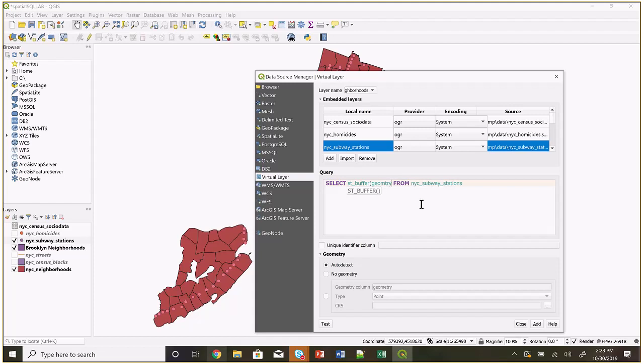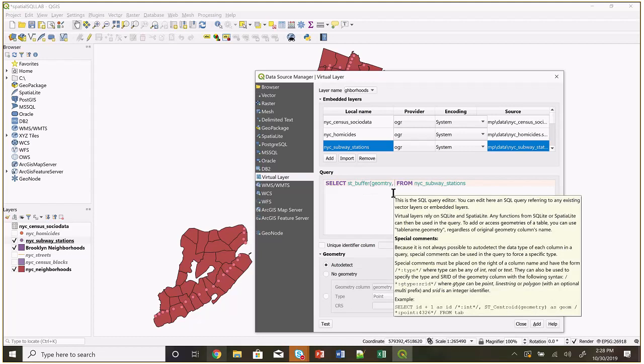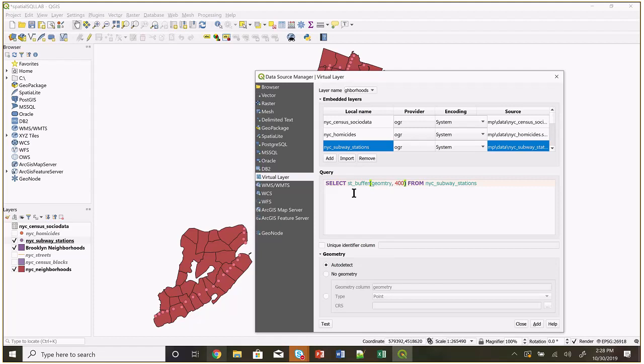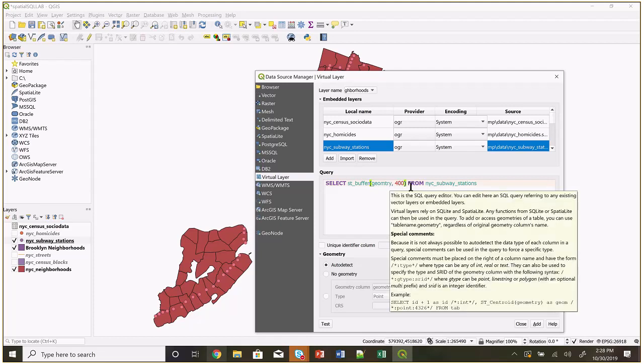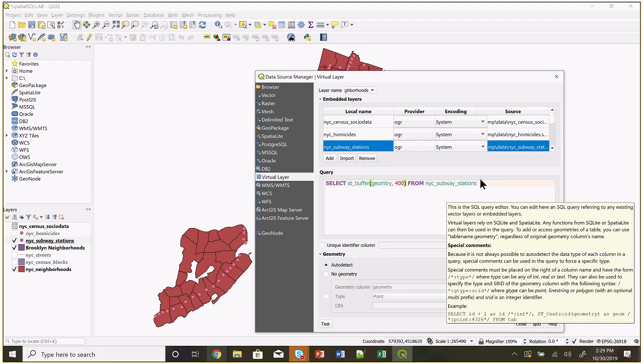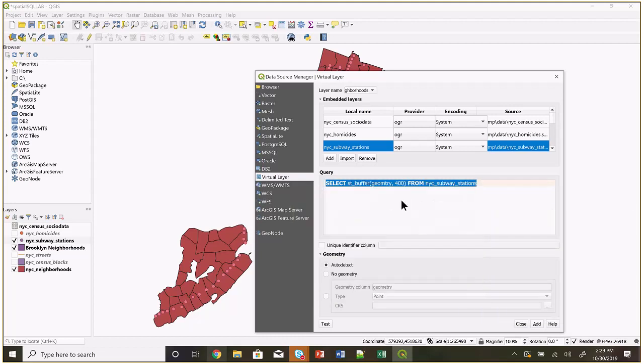Now the buffer requires a distance, so I'm going to buffer the geometry. What did I say, 400? So now I'm going to get a buffer of every geometry by 400 meters. Okay. So I could do that. And then I could just see what it looks like. I'm pretty sure this is going to work. So I'm just going to call this buffer subway.